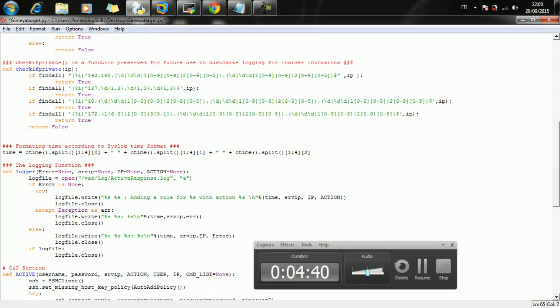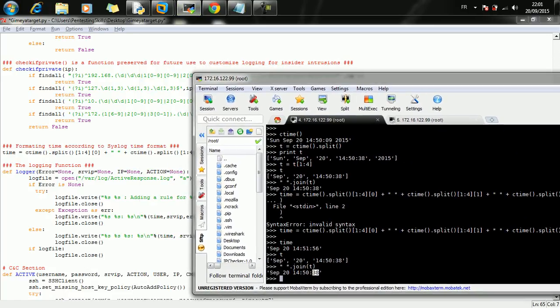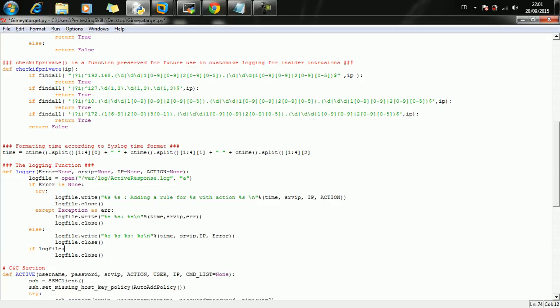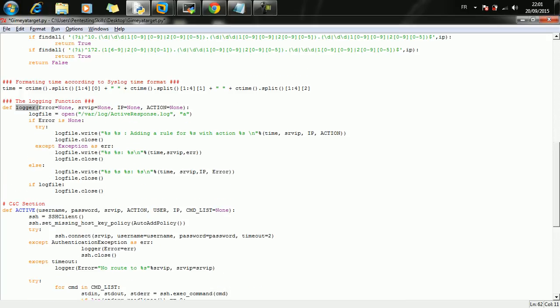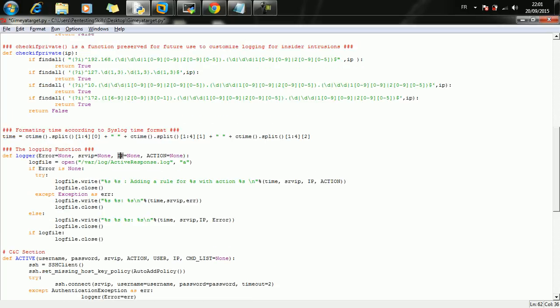So where was I? Let me check out the script. We've been at the time formatting. Now we're going to talk about the logger function. I don't remember if I have talked to you about this function, but let's recap. The logger function accepts some parameters. The first one is the error, server IP, the IP, and the action, and everything is initialized to None.